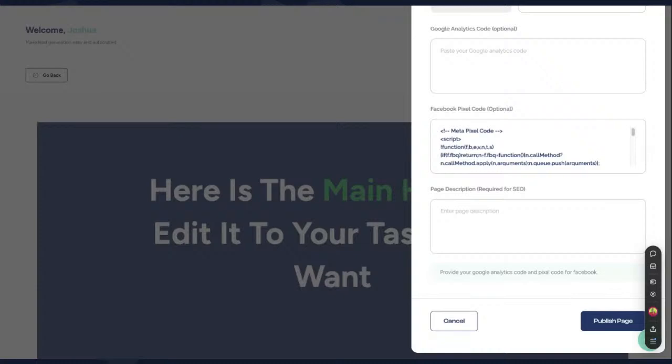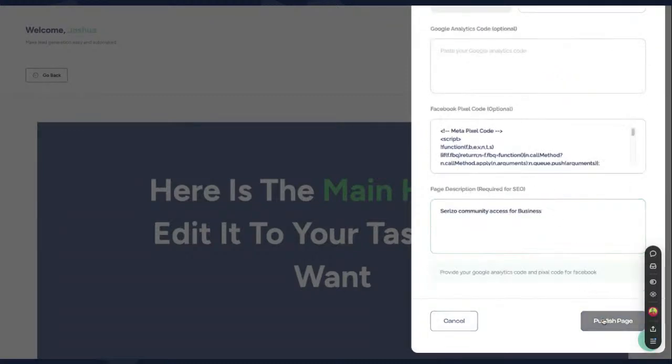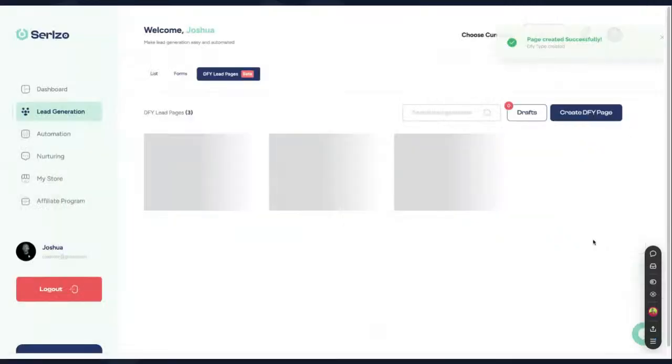Now, oh, of course, why not? Let's activate it for them. Okay, so page description. I'm going to call this Serlzo, community access for businesses. Okay, and then that's it. And then I click on publish. Now, if I click on publish, it's going to publish my page for me. Actually, it has.